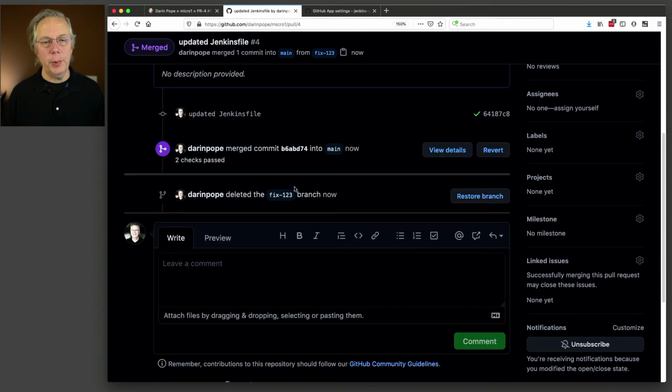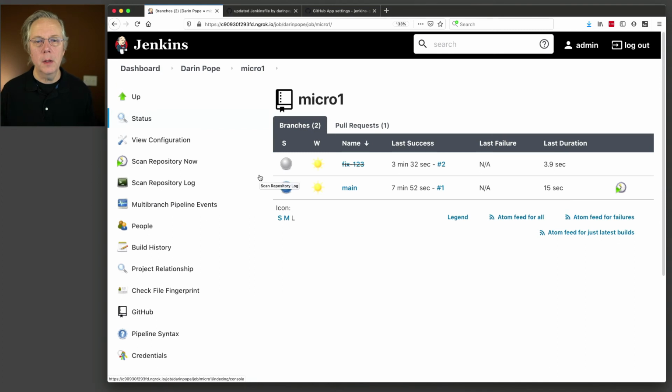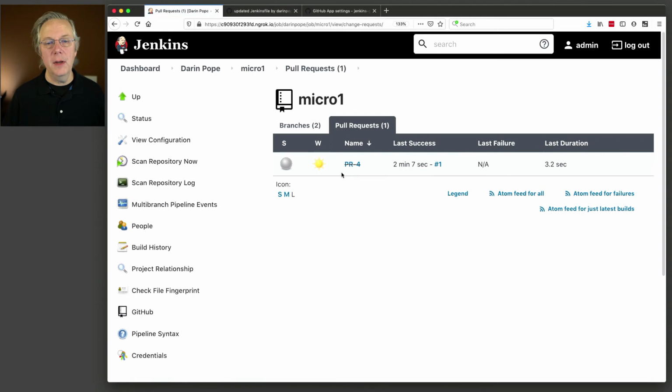Now once the merge completed, the way I have my repository set up within GitHub is to automatically delete the branches once they are merged. So Fix 123 has now been deleted. Let's go back over to our controller, click on micro 1, and what we're going to see is that Fix 123 is now obsolete. That's what the strike through represents. And we can also see that the pull request, PR4, is also obsolete.